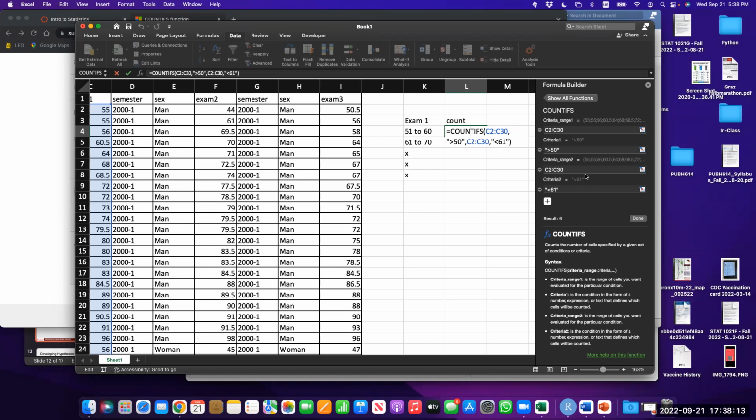Criterion is smaller than 61. Interesting. Can you drag that down? Yes, you can, but not for others. I'm not going to do this now. Wait, can I see? Okay, we can do it for each one.